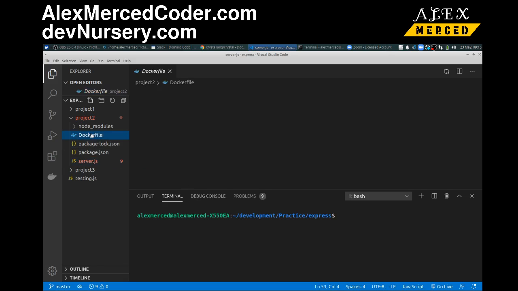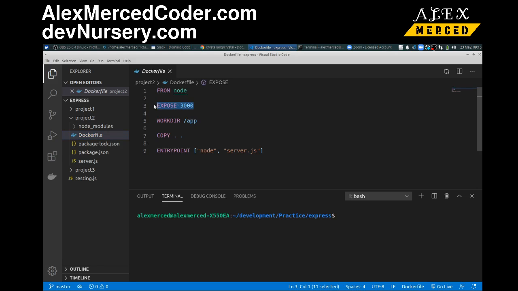But basically, back to the Docker file, I'm saying, hey, I want my application listening. So what this does is tell the container to allow port 3000 to escape the container, so people outside of the container can listen to port 3000 of the container.